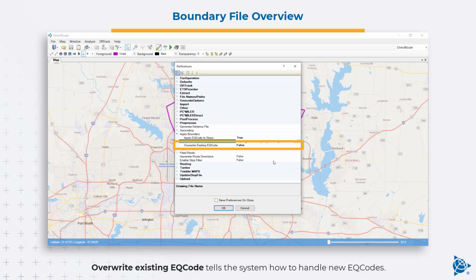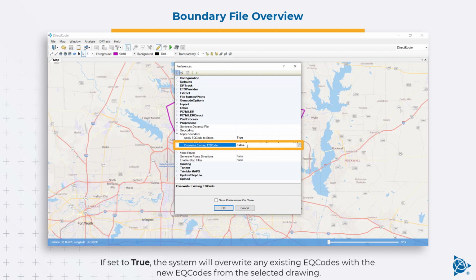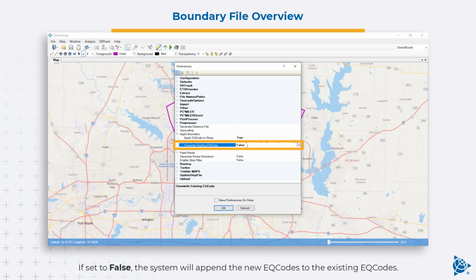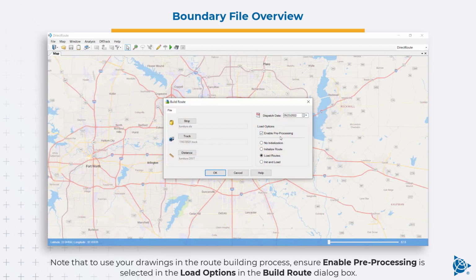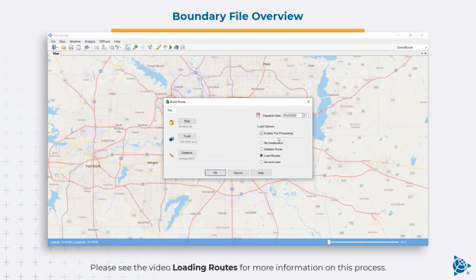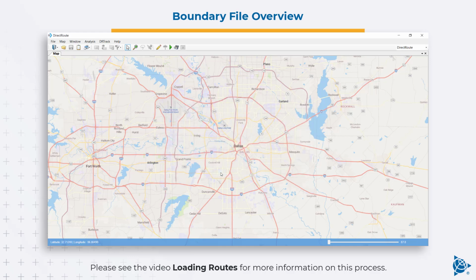Overwrite existing EQ code tells the system how to handle new equipment codes. If set to True, the system will overwrite any existing equipment codes with the new equipment codes from the selected drawing. If set to False, the system will append the new equipment codes to the existing equipment codes. Click OK. Note that to use your drawings in the route building process, ensure Enable Pre-Processing is selected in the Load options in the Build Route dialog box. Please see the video Loading Routes for more information on this process.